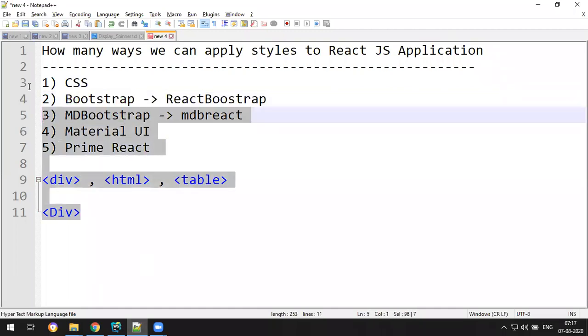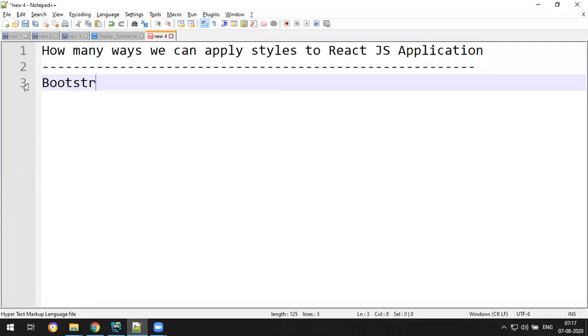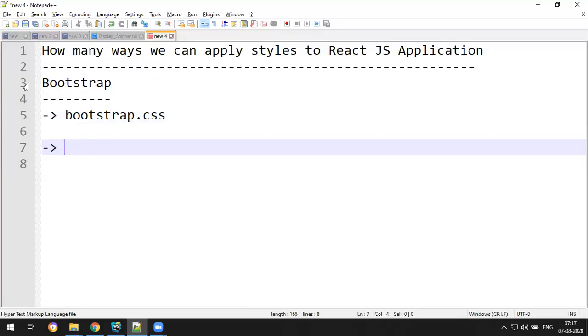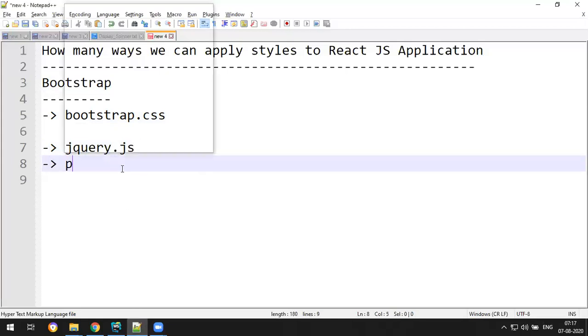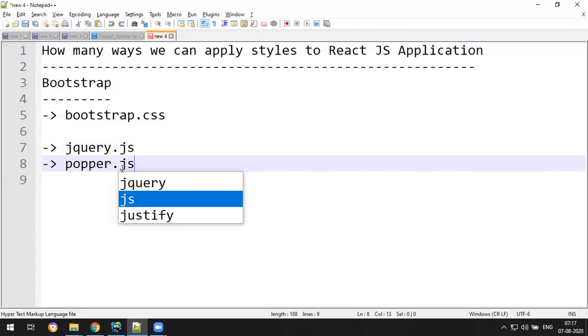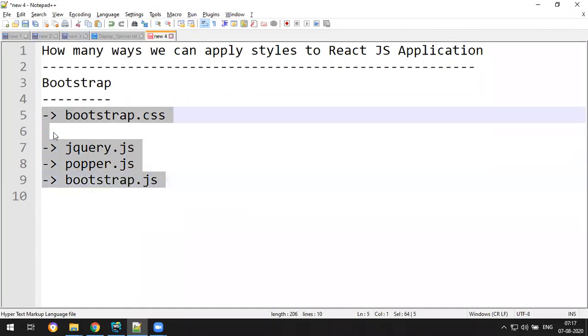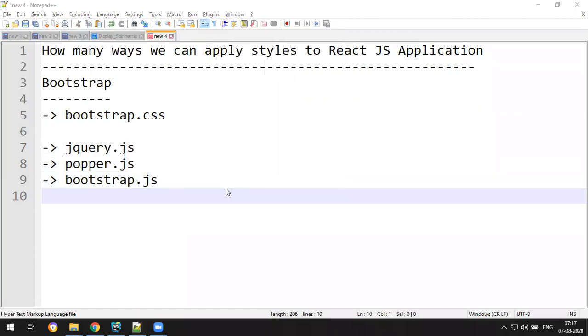If you know something about Bootstrap, tell me what files need to be connected. If you want to start with Bootstrap, there are some required files to connect, right? You need to connect bootstrap.css, along with jQuery.js, and popper.js, and bootstrap.js. These are the files you need to connect to your application so that you can start using Bootstrap.